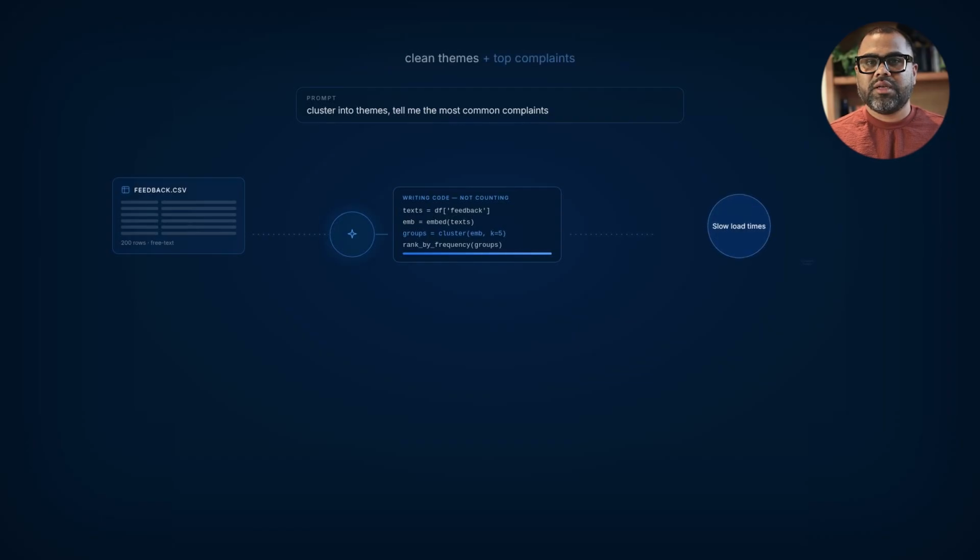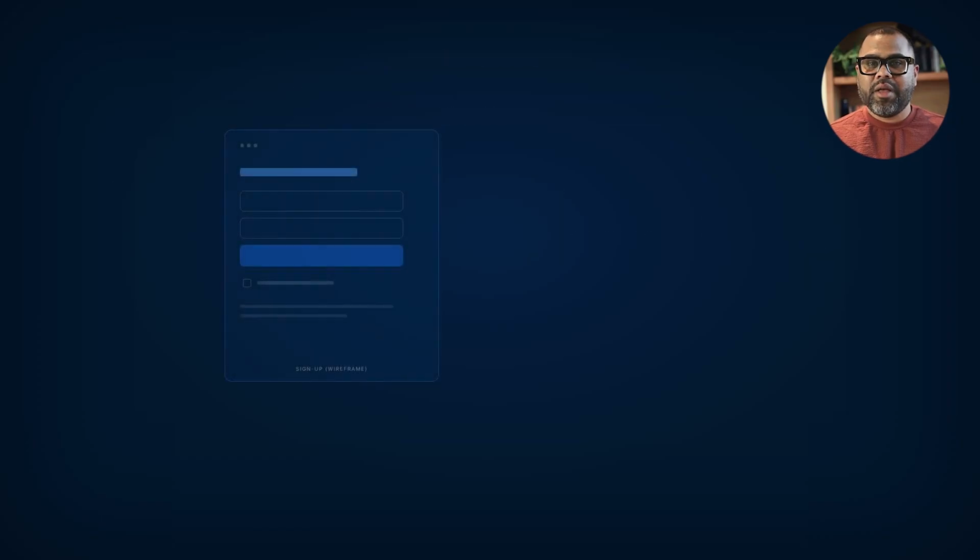Now a screenshot. This is the sign up page of a real app. I'm going to ask for an accessibility and usability review. Look at the specificity. It's pointing at actual elements in the actual image.